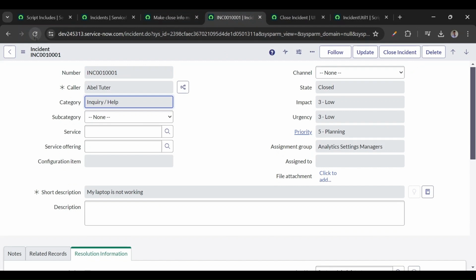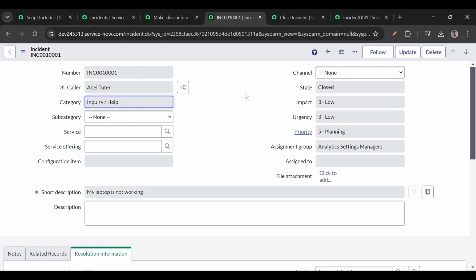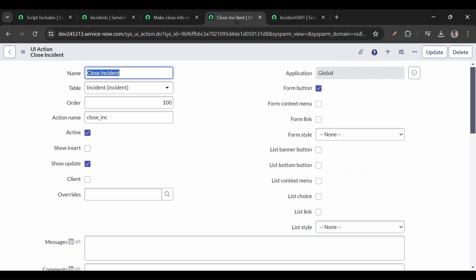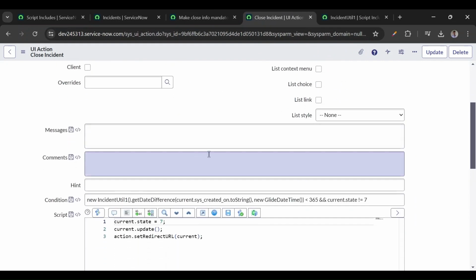Okay, and let me refresh this. Yeah, now when we clicked on close incident, we got that exception, right? That error. Then we can set that using the client script first, and then proceed with closing the incident. So to do that, I'll go to incident again. Now we can write the client script here.